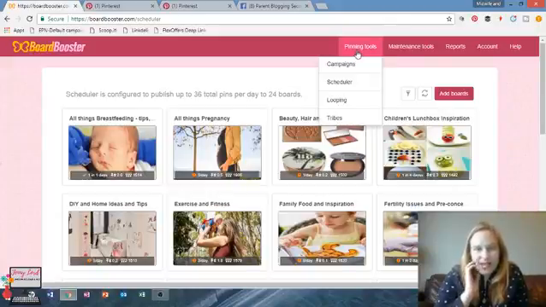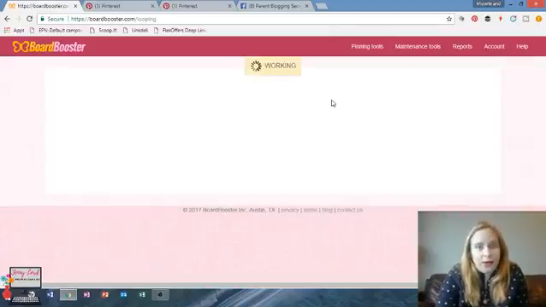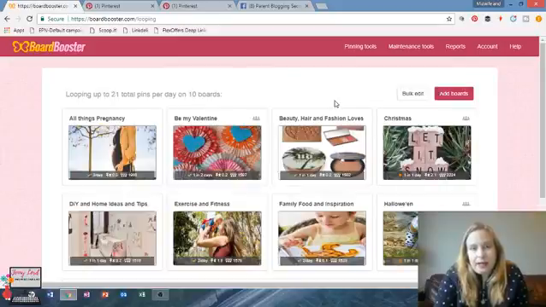So now I tend to just pin manually, and sometimes I do it on the Boardbooster scheduler. But I also have the Tailwind one, so that tends to give a lot, so I don't want to bombard people. The looping I do use all the time because it just keeps everything ticking over.